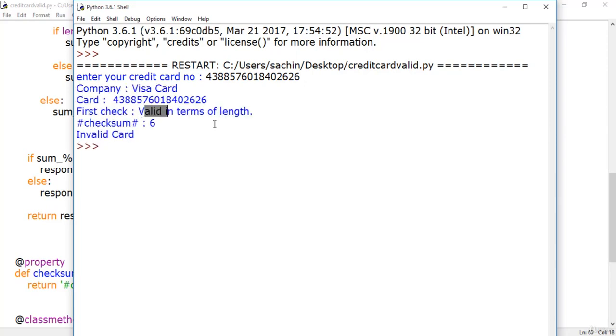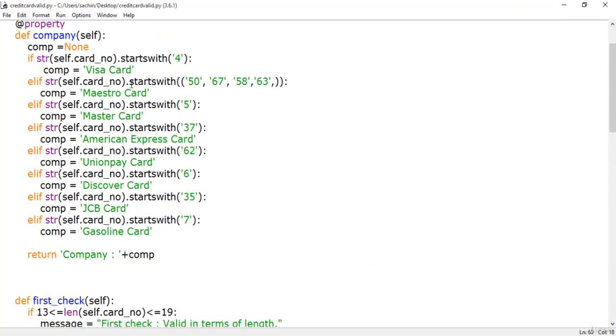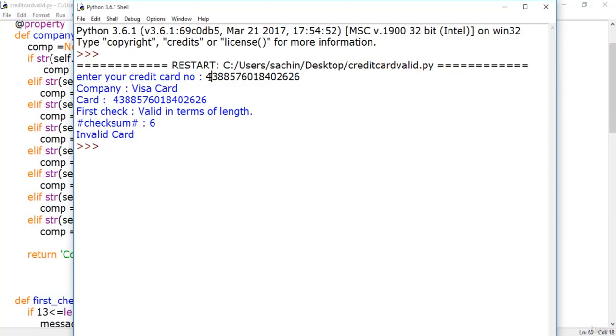It is valid in terms of length, and the checksum was the last digit, which is 6 here, and it is an invalid card. It is a Visa card, because a Visa card normally starts with 4, and our credit card number starts with 4. That means it is a Visa card. So this is the way the credit card number can be validated, and it is one of the ways, basically the old way of credit card validation. This will be the wrap for this video. See you in the next.